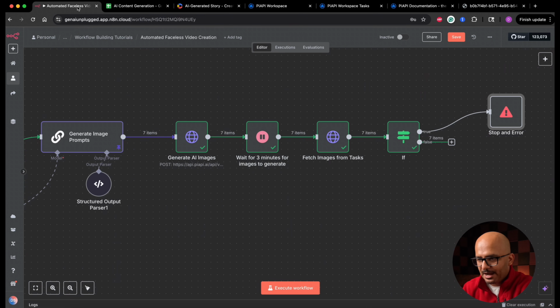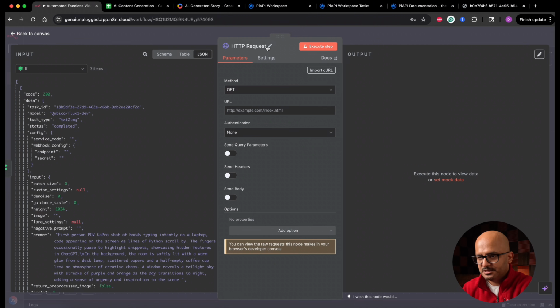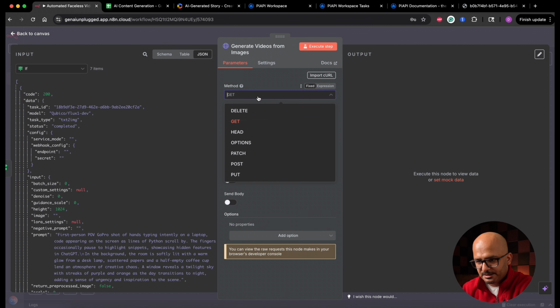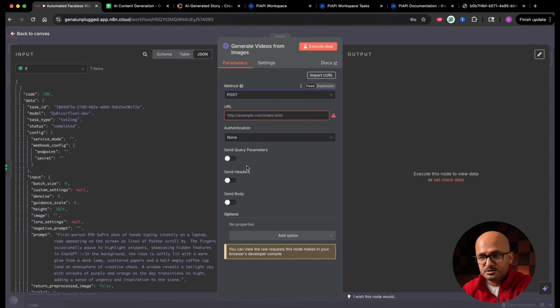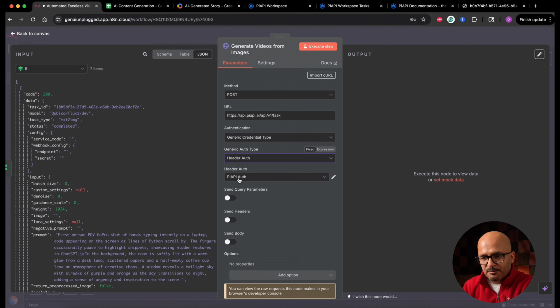So I'm going to go back and attach another node over here called the HTTP request node. Let's first rename this to generate videos from images. This time we are going to use the POST method because we have to post the data, or post the task. So the URL endpoint will be the same because we are going to submit the task, and what task we are going to submit, that we are going to mention in the body. In the authentication, everything will remain the same. Auth type is header auth. We have already created the PiAPI authorization. So I'm going to select that.